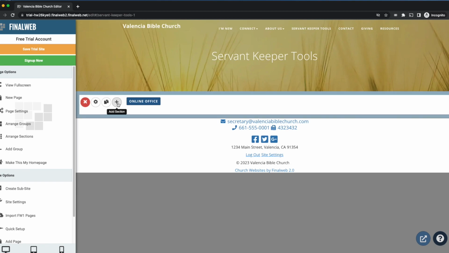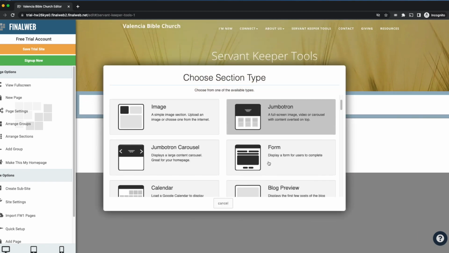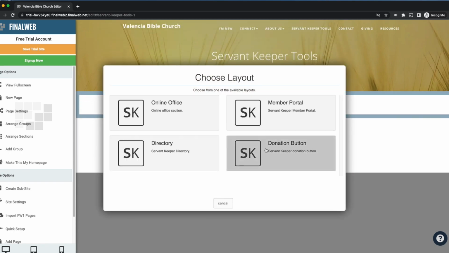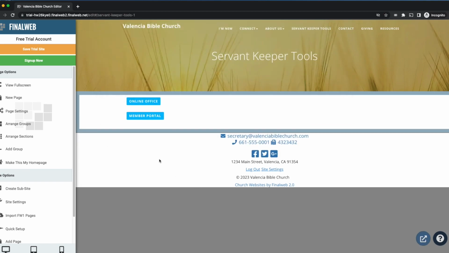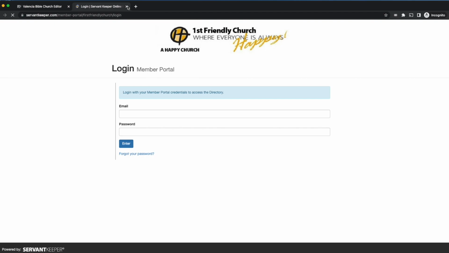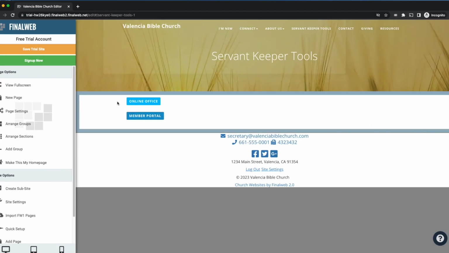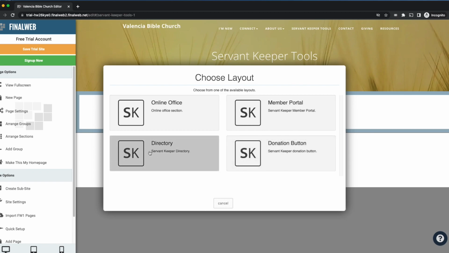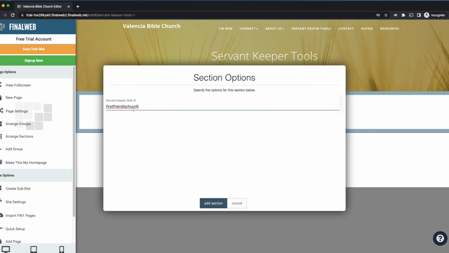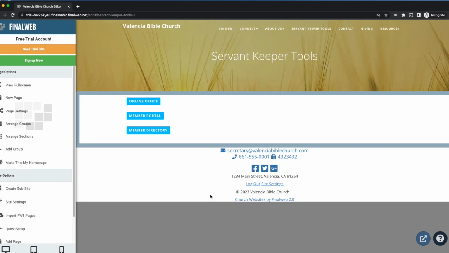I'll go ahead and add a couple more. We'll add one for the member portal, and I'm going to enter the same web ID. And so I have my member portal link now, and that one will take me right to my member portal. And then we'll go ahead and add the directory button. And this is going to take me to my online church directory. So all 3 of these buttons are ready to go.